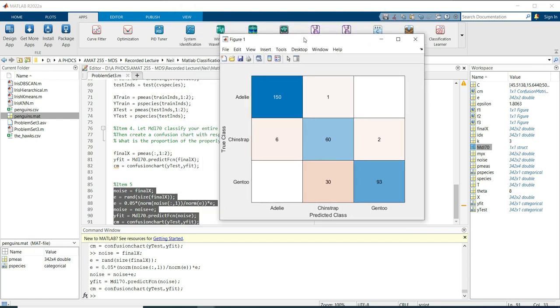Okay, so this is now the result that we get from the actual class and the predicted class. So basically there are 303 correctly predicted out of 342. So I suppose that there is a significant effect after adding 5% noise to our true data.